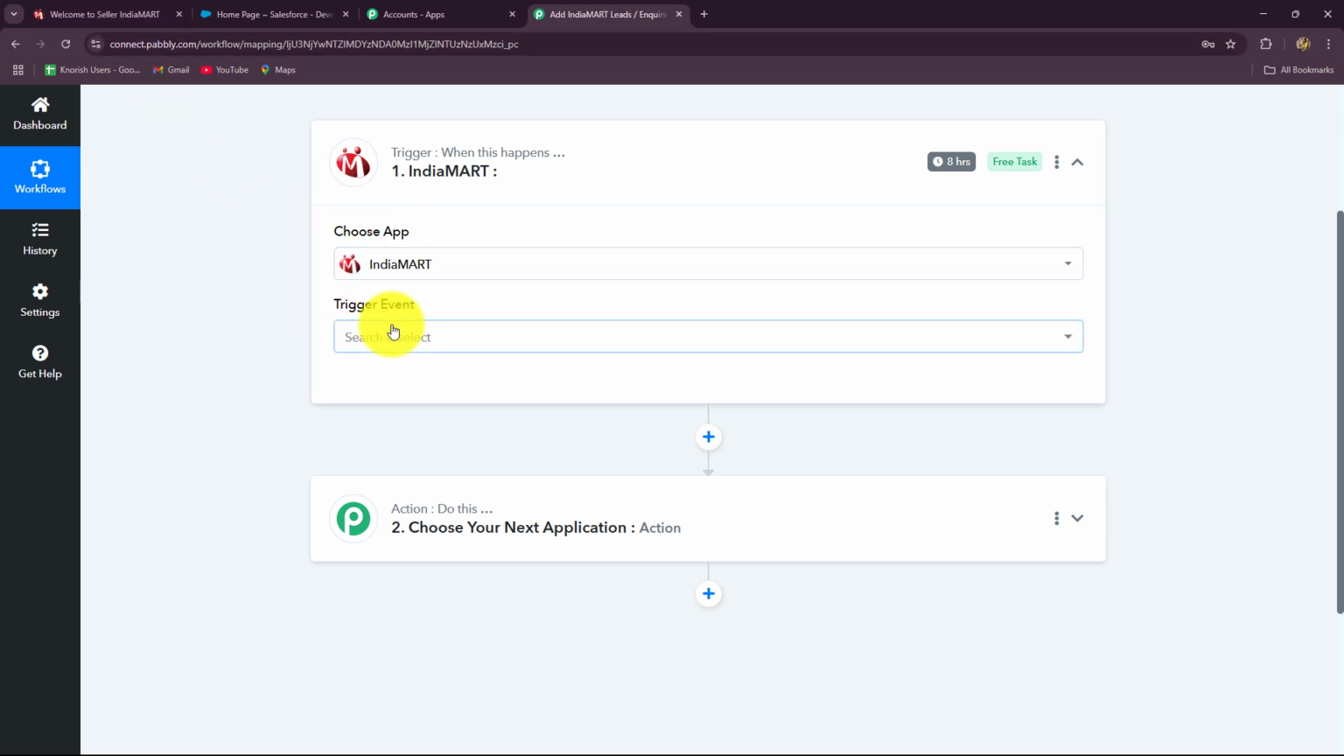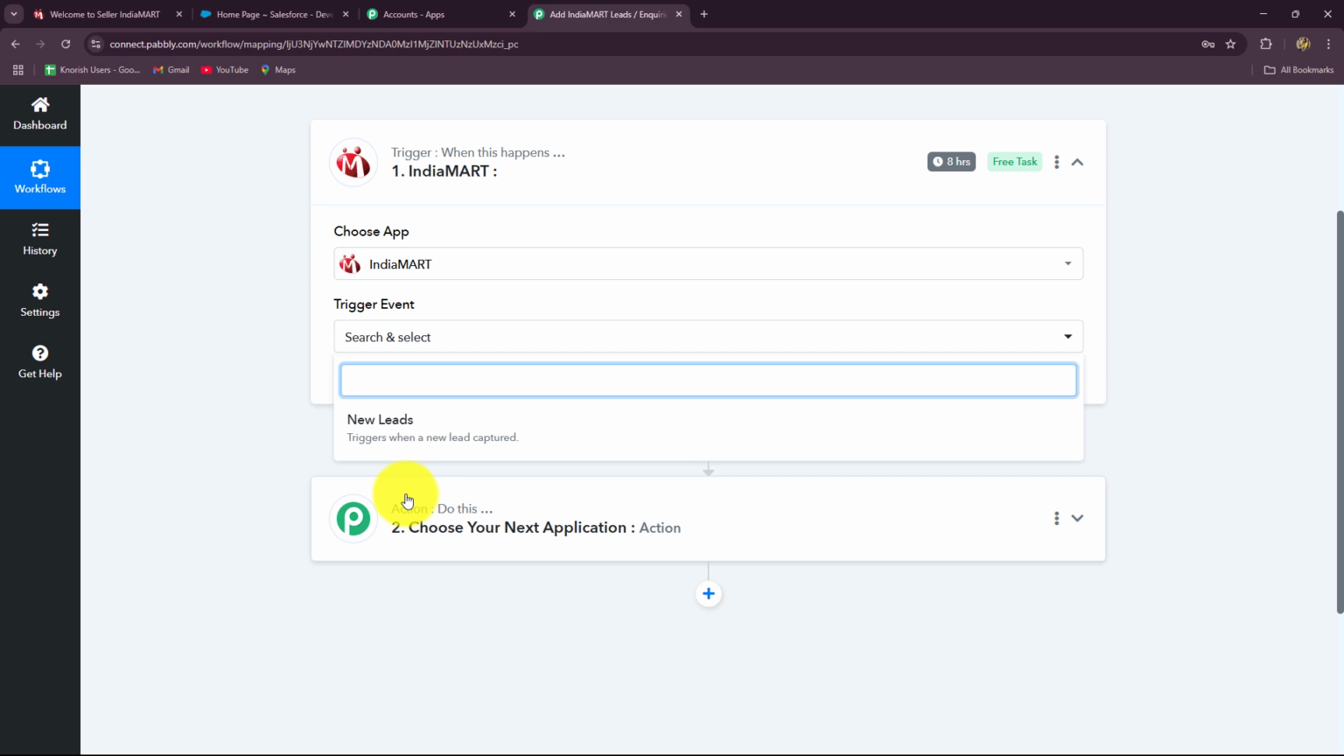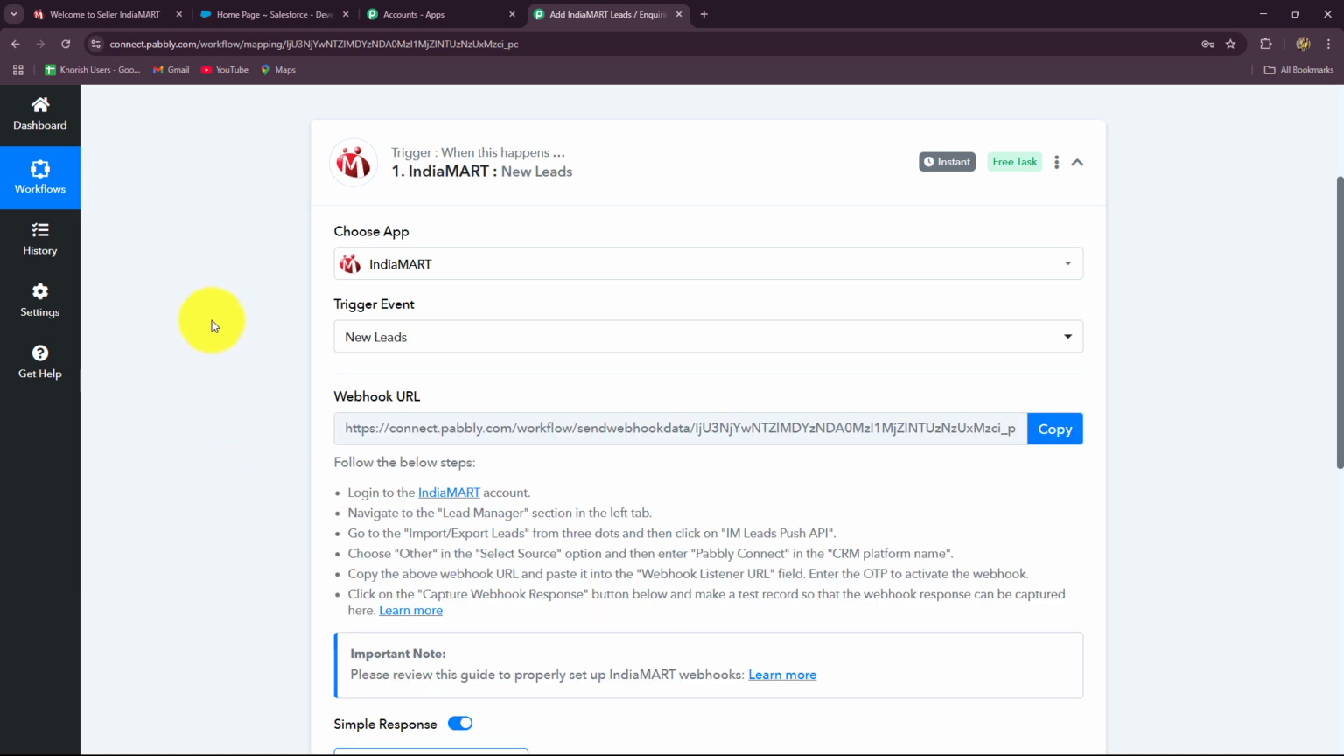Then we have to select the trigger event. That means on the happening of which specific event in IndiaMART you want to capture the response and start your workflow. So I want that whenever a new lead is received through IndiaMART, my workflow should start.